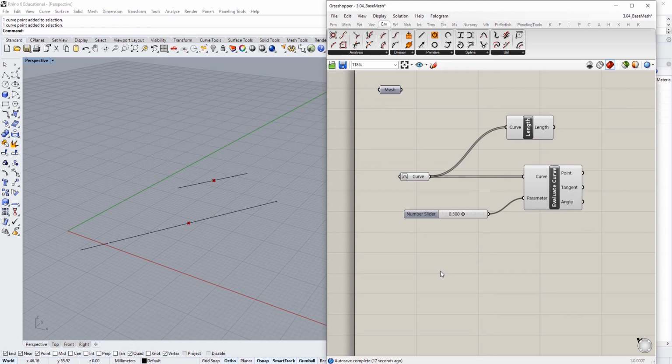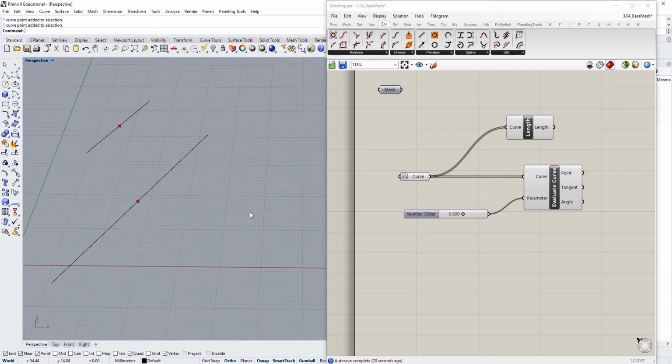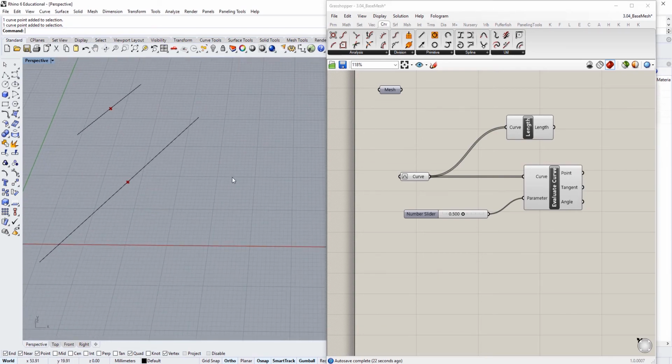So we're going to use this logic to create the pattern that you saw at the start of the tutorial. I'm just going to run through what we're going to do in Rhino so you can get a fair idea of it.